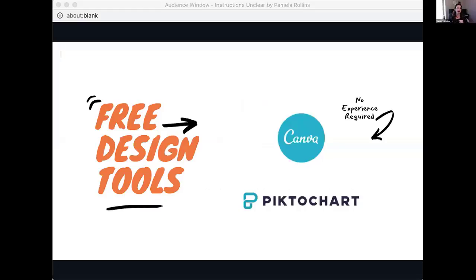Piktochart has become a little more expensive, I would say. They used to have a lot more free options. Now you're kind of limited to about 5 designs. So that's just something to keep in mind. It may be worth talking to your department if you think it's something that you'll use consistently, and to see if they can get a membership. It's not a high cost membership. I just don't like to pay for things. So if I can get it for free, I will use it.